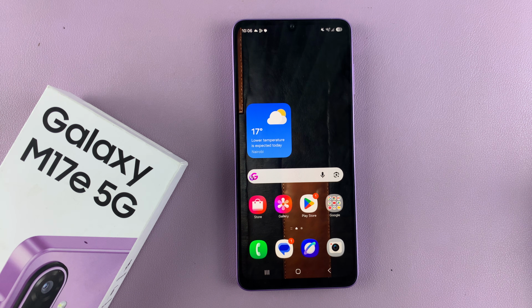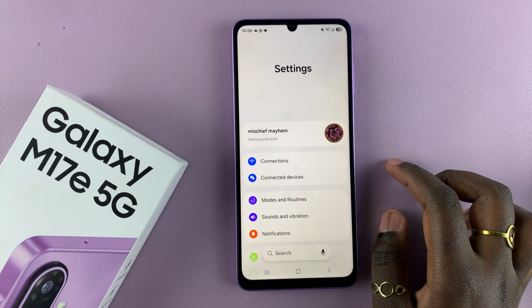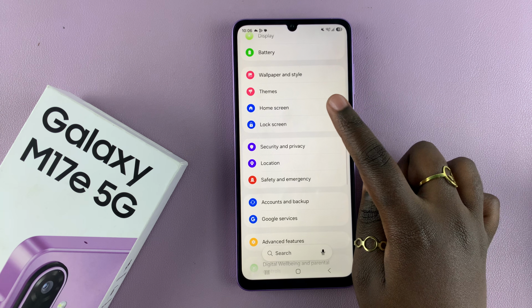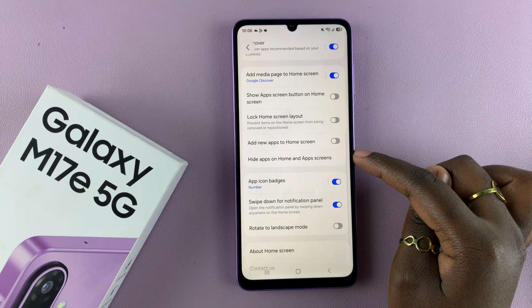To hide apps on the home and app screen on your Samsung Galaxy M17e, you're going to begin by opening up Settings. In Settings, you're going to then scroll and select Home Screen, and then you're going to look for the option Hide Apps on Home and App Screens.